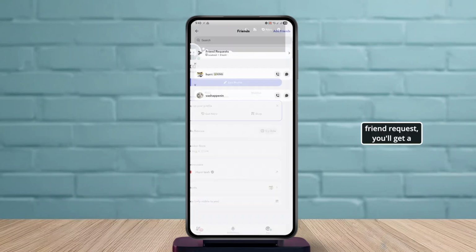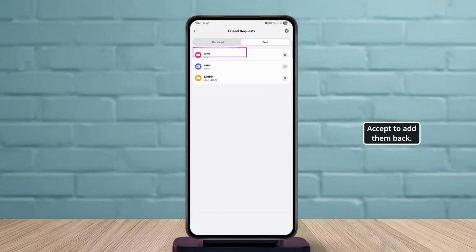Finally, if someone sends you a friend request, you'll get a notification. Just tap Accept to add them back. That's how you add friends on Discord on Android.